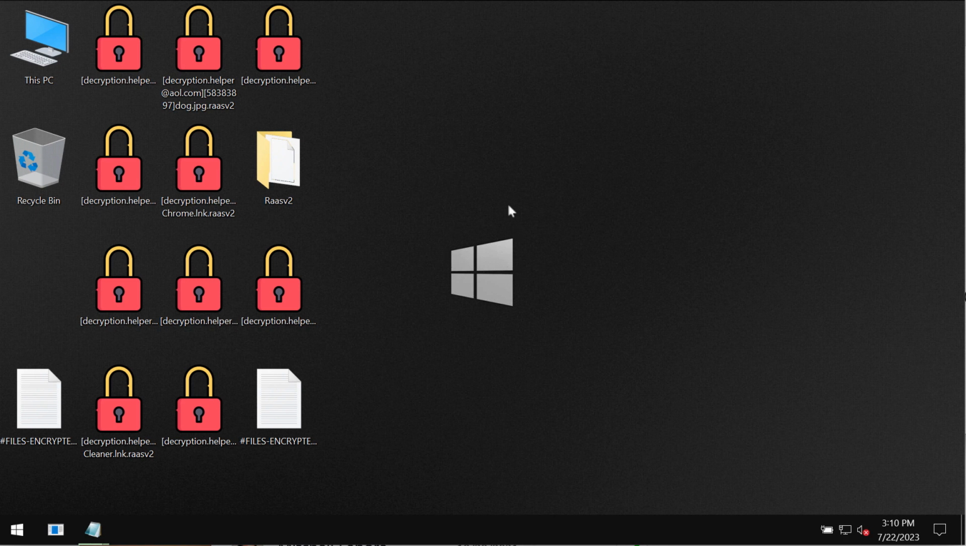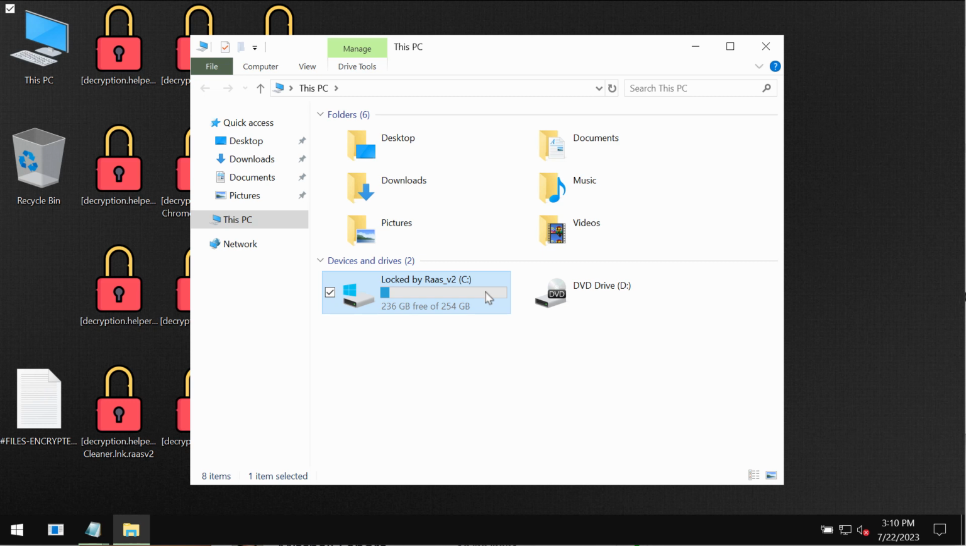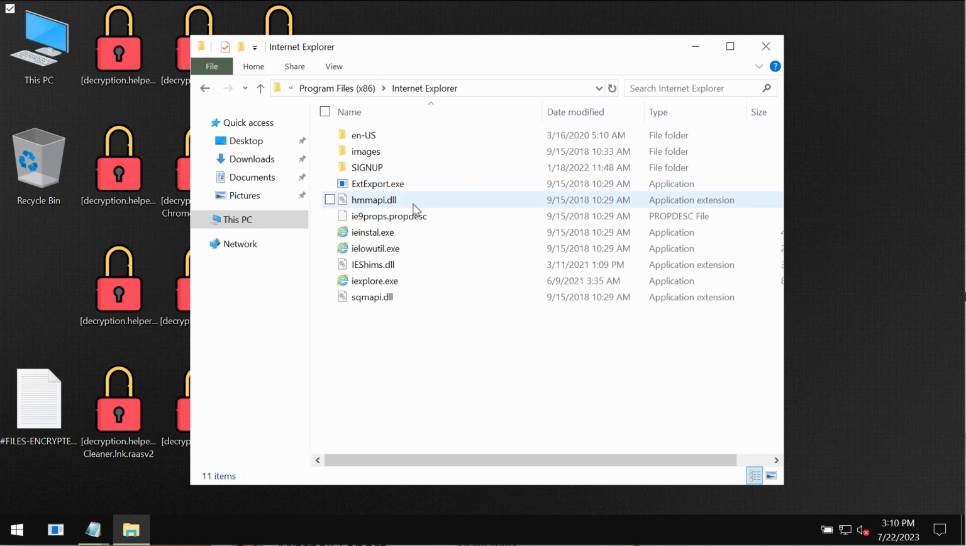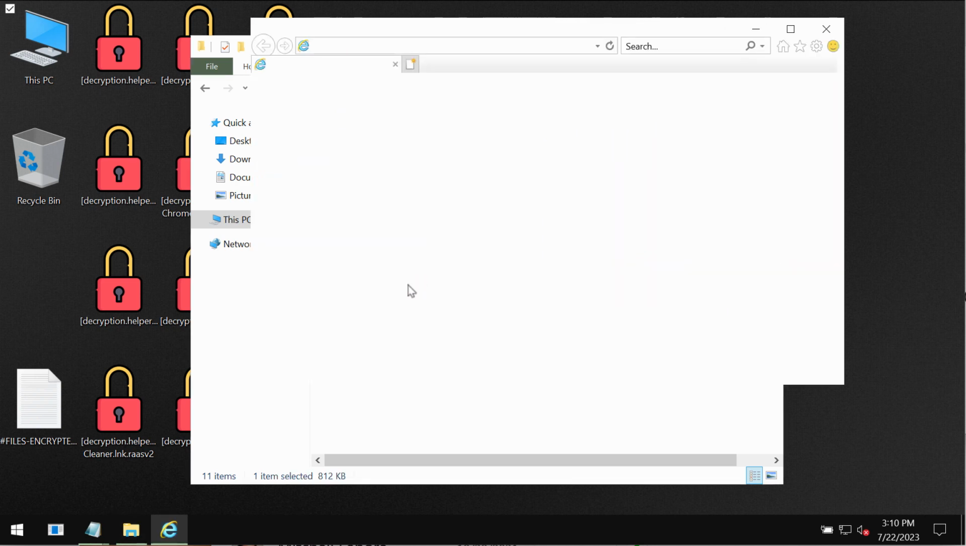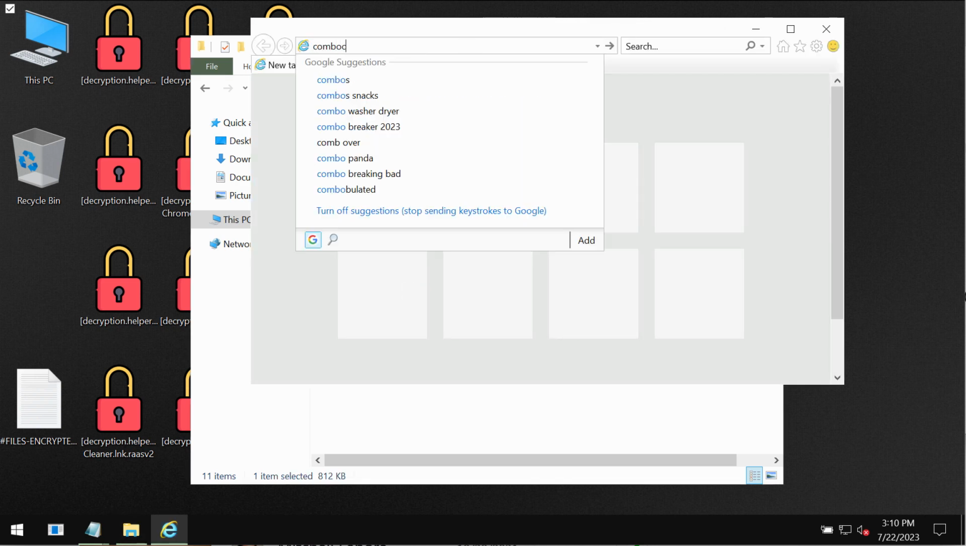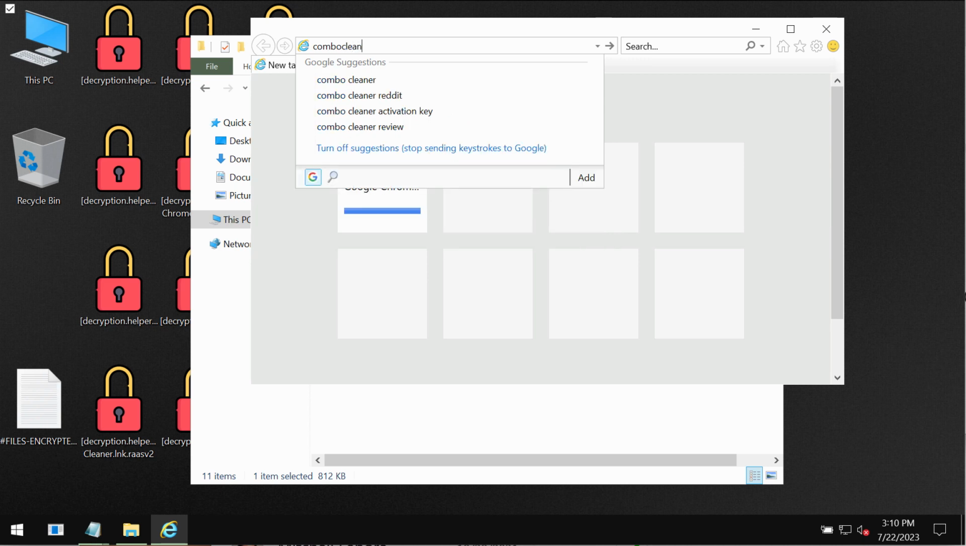Paying the ransom, though, is not a good idea. This does not guarantee the file restoration. So don't pay the ransom. I recommend you to remove this ransomware immediately with the help of reliable antivirus. I recommend you to use Combo Cleaner Antivirus for this purpose.